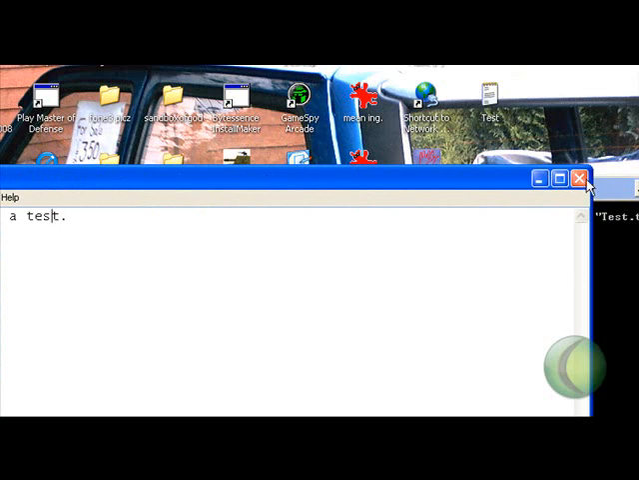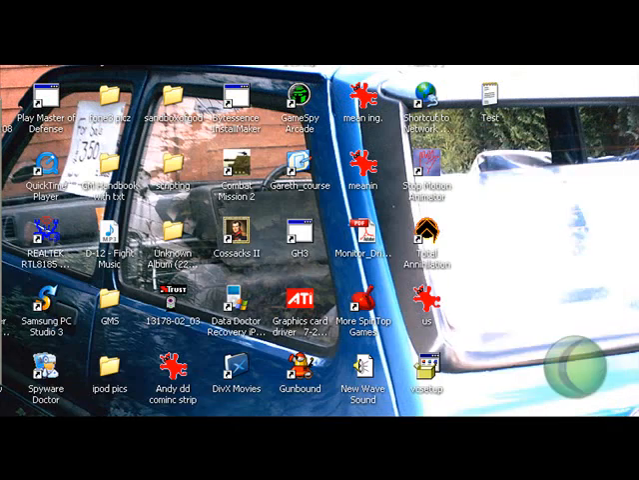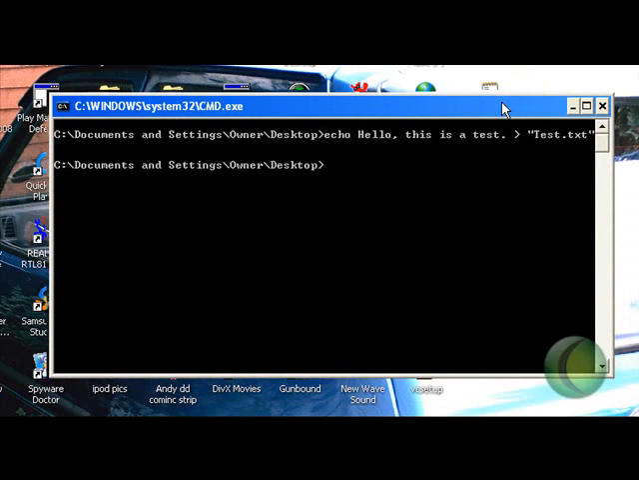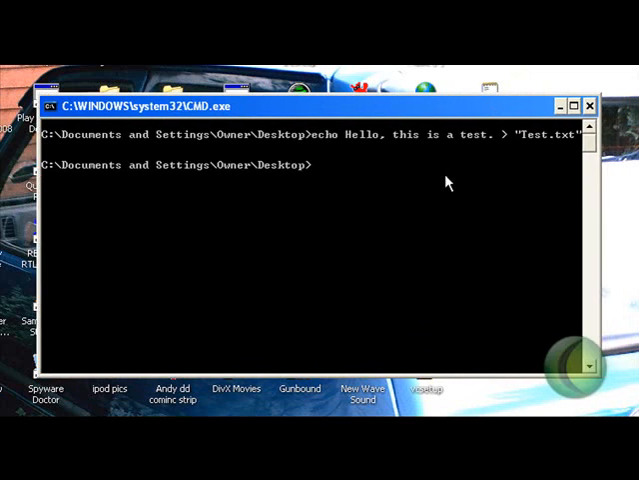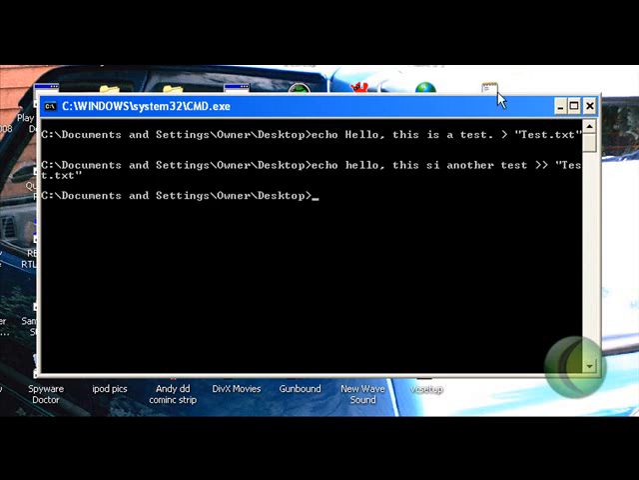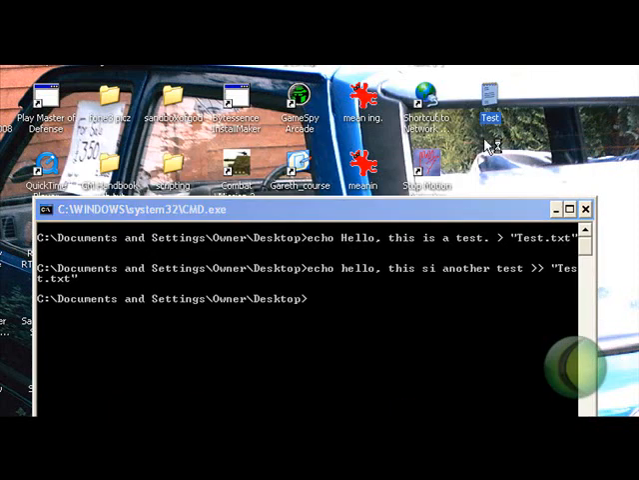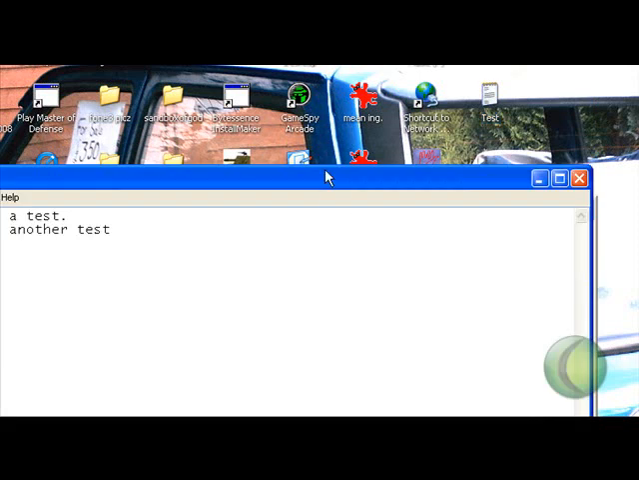Now suppose you liked it and you wanted to put more in there. Well, quite simply, you echo hello, this is another test. But this time, it's two arrows. Make sure you get the name and extension exactly the same. Then it updates it, so you can do it over and over again.